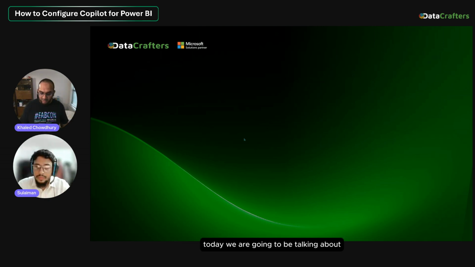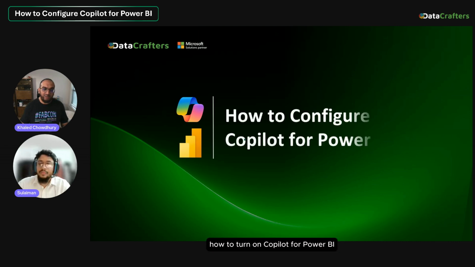Today, we are going to be talking about how to turn on Copilot for Power BI. We get this question a lot, how to configure Copilot to use with Power BI, and especially now that we have Copilot at every capacity, it's a very easy choice. So, we are going to go through today how to configure Copilot for Power BI.